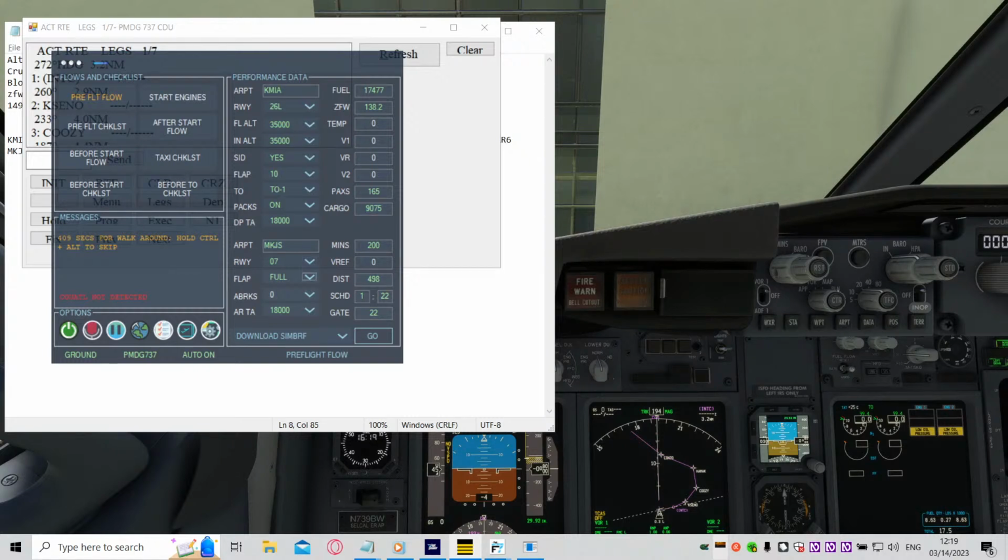Combo box collapsed. Edit blank. Full button. Combo box collapsed. Edit blank. 25. 25 select 30. 40. 40. 0 button. Combo box collapsed. Edit blank. 1. 1 selected. 2. 3. Edit selected 200. Edit selected 0. Edit selected 498. Edit selected 1. Download SIMDRF button.